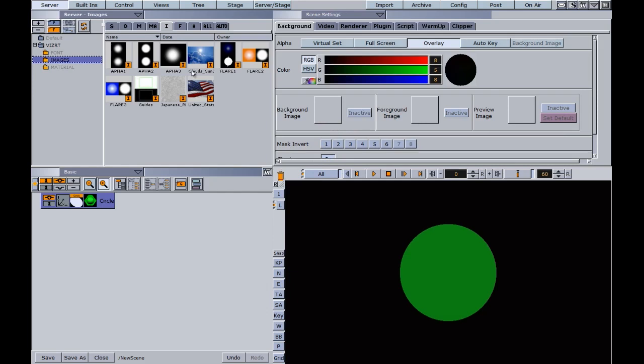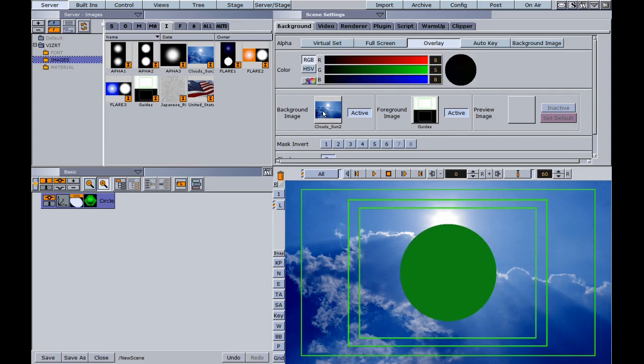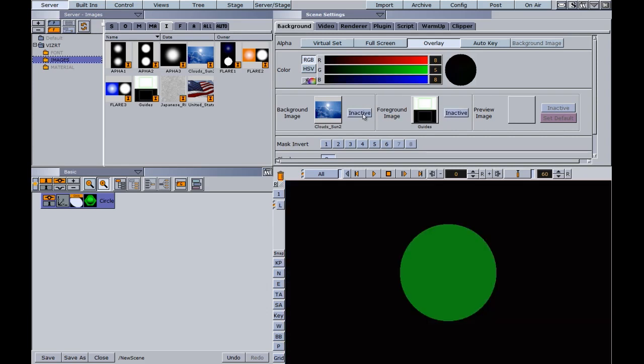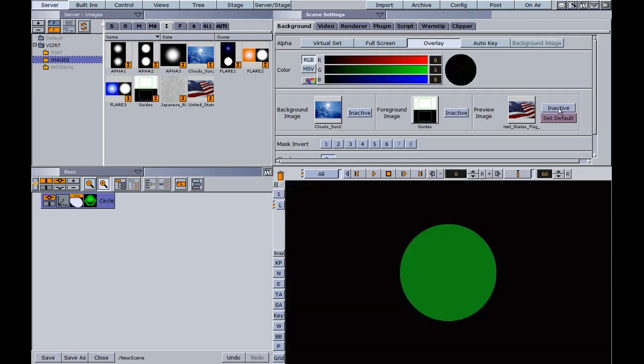There's also a foreground image, so we can drag this into the foreground, and this will be in the foreground of anything that you design. We can have multiple images in there if we want, so we could have a background image, a foreground image as well. And again, you have an active and inactive button which you can turn on or off. Now there's also a preview image here which you drop in there, basically another way to use your images as a background element. Again, if you want to get rid of these, you can drag these right to the trash can.